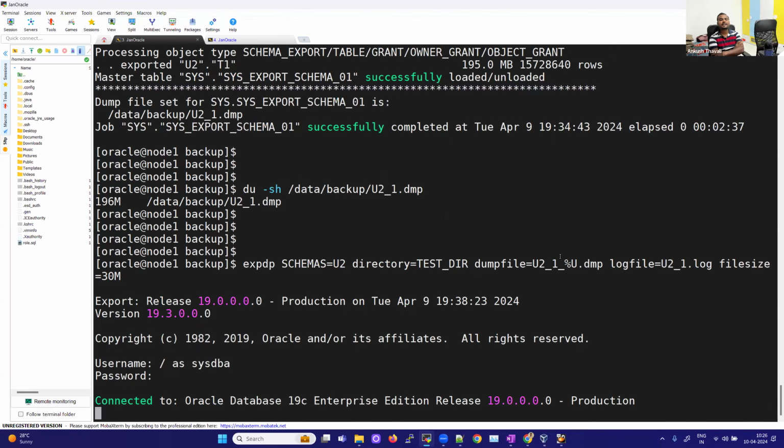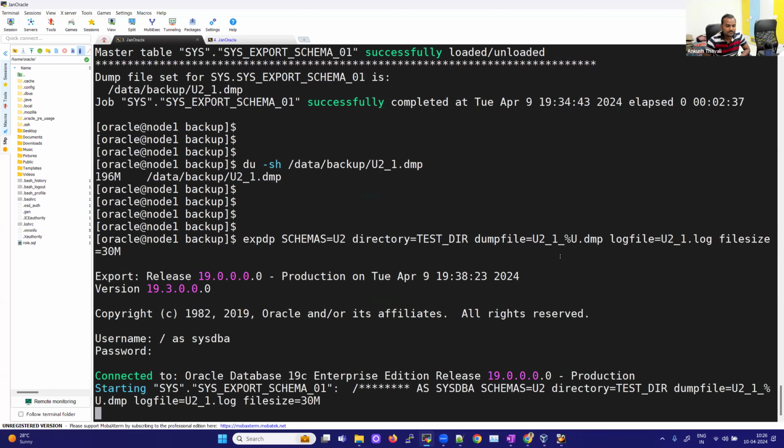So how many dumps will be created? Around 7 or 8. It can create 7, 8 or 9, but the maximum size of a dump will be 30 MB. And while you are importing, you need to specify all these dumps.